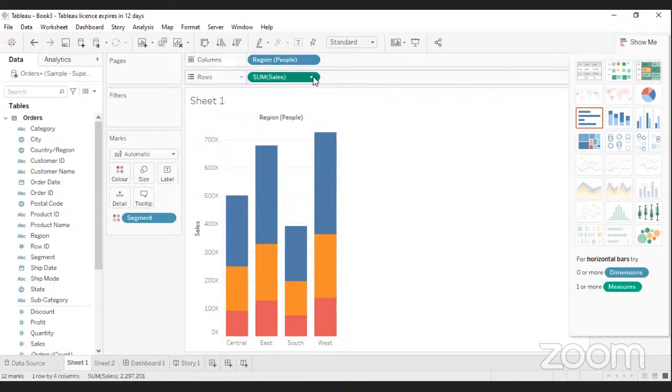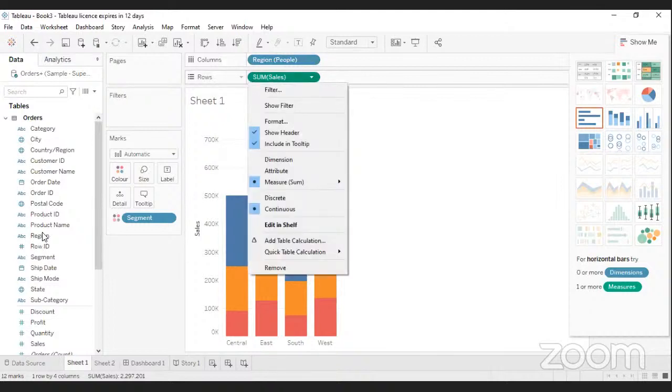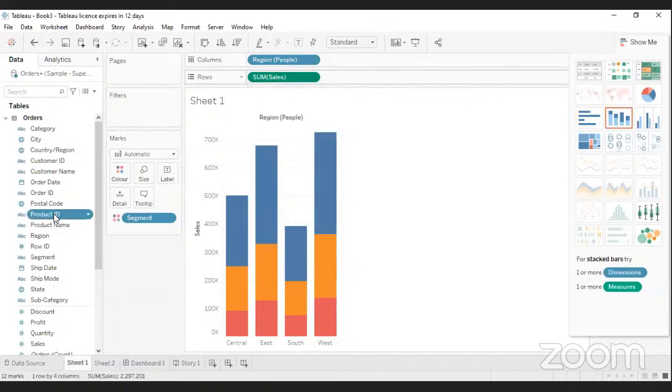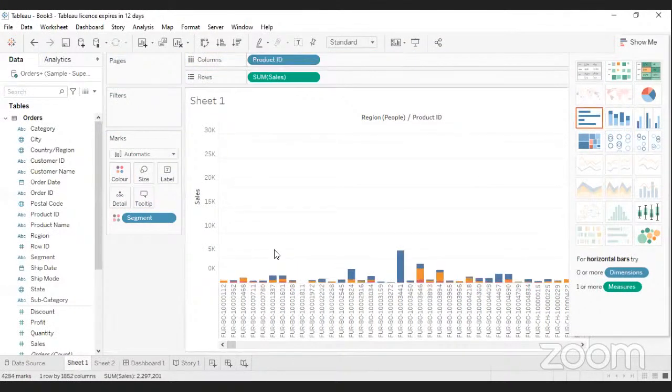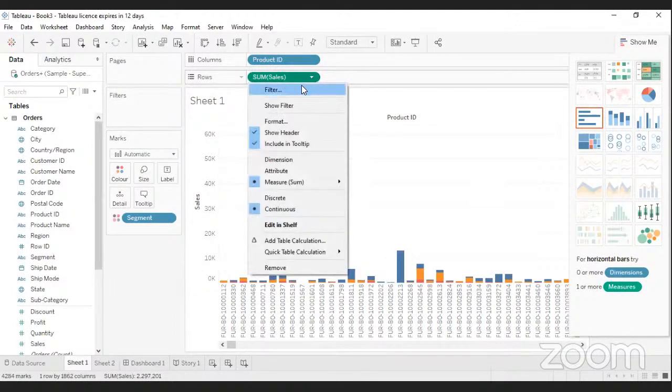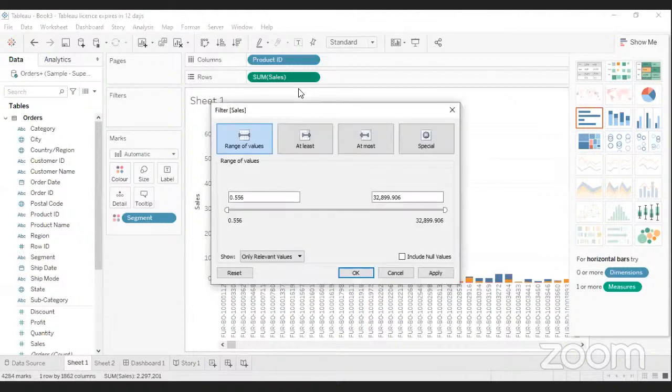Here, the product category, we can have the product category and the product code or something. If you want to find out which product is performing well, you can select the product ID and sum of sales. So we can use the filter option here, just by clicking the drop down menu of the sales button.